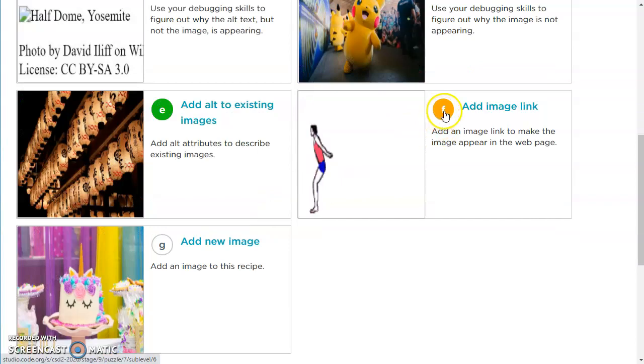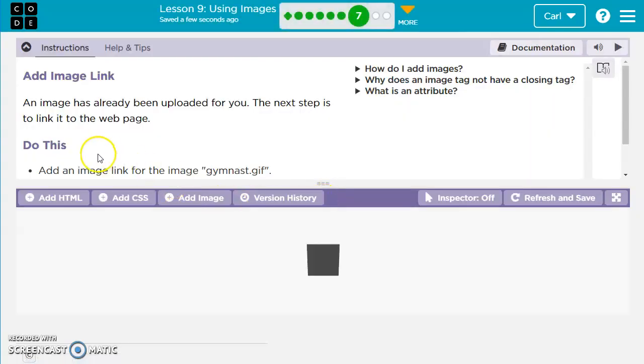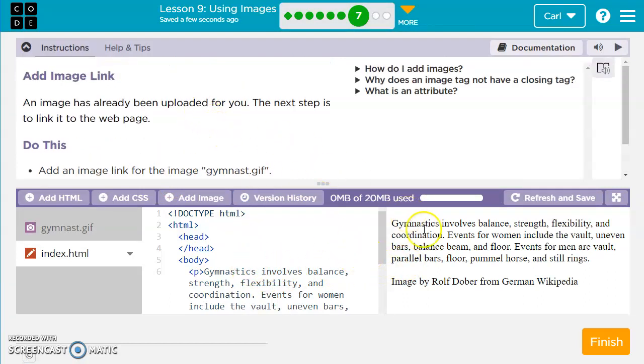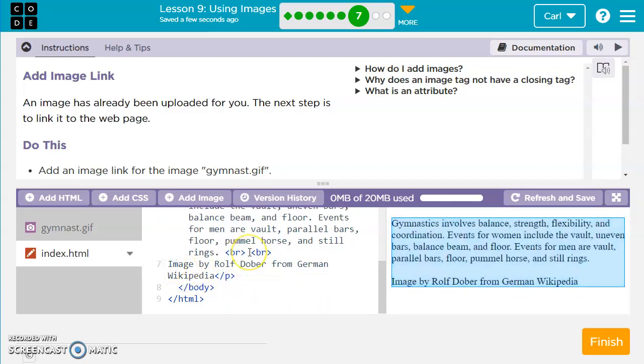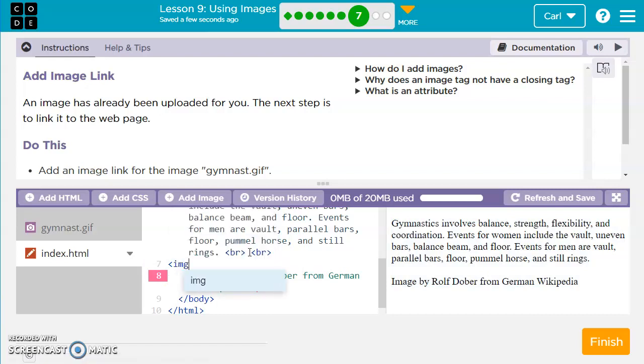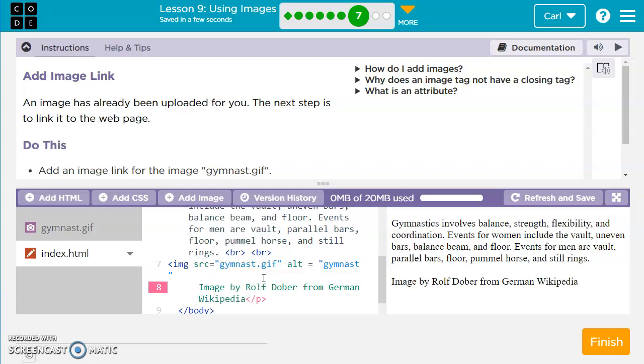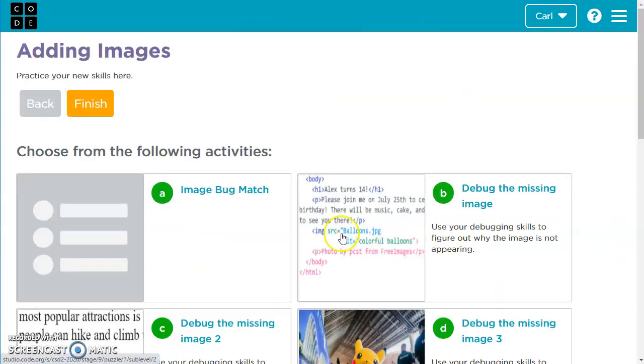Okay, next one, add the image link. We're going to add a link for the image gymnast.gif. So where should we put that? Right above this image by Rolf Dober. Let's go right above here. Just give ourselves an extra space, and we're going to give an image tag img space src equals, and then in quotes, gymnast.gif, and then we're going to say alt equals gymnast gif. Alright, and that is done.